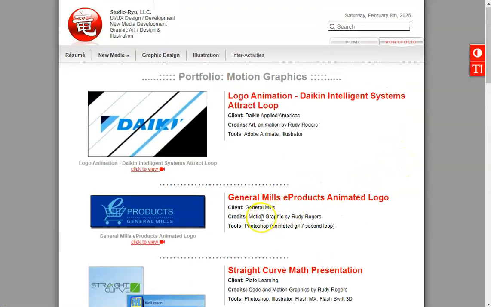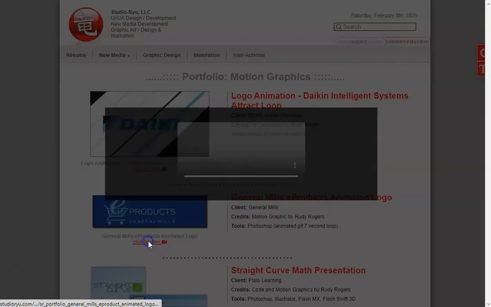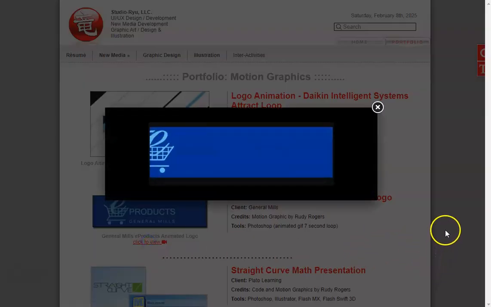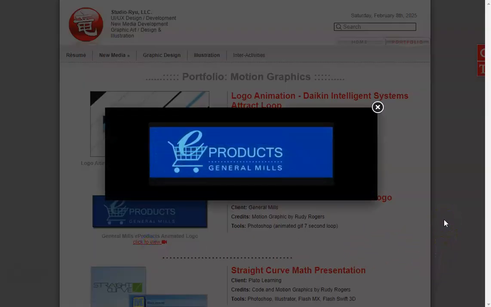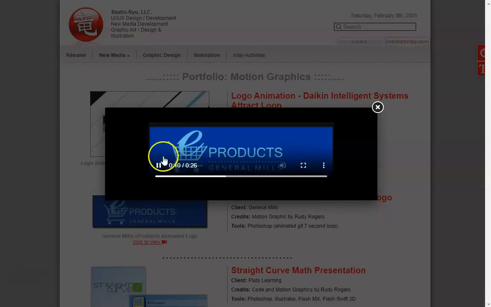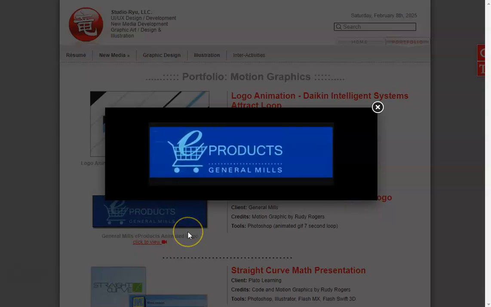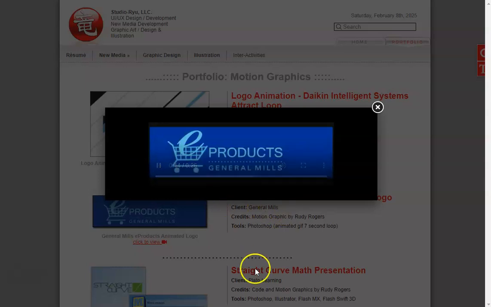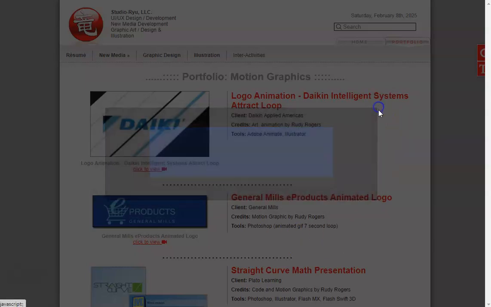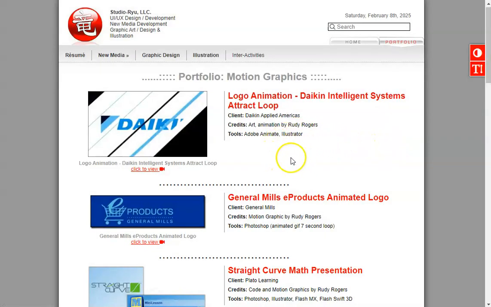Let's see, General Mills here, a little product that I worked on. This is actually done as an animated GIF using Photoshop, so there's no real Flash or magic there. You've got your e-products, your car slides in, there's some kinetic animation going on, and then your tagline appears. And then in a track loop, using Adobe Animate and Illustrator for this company.